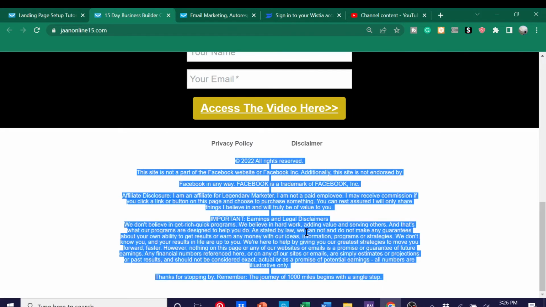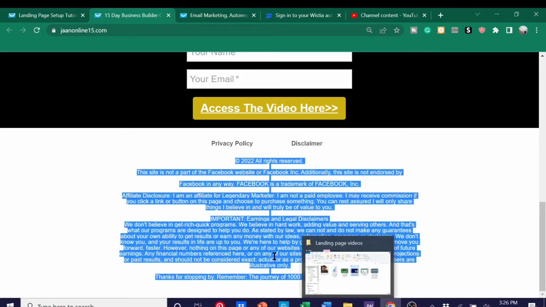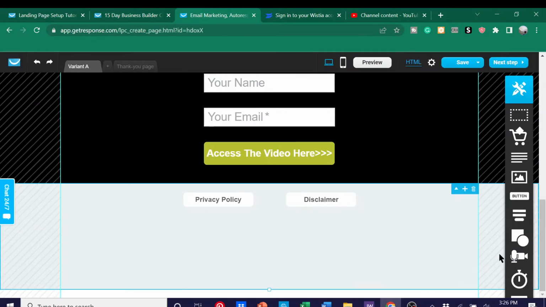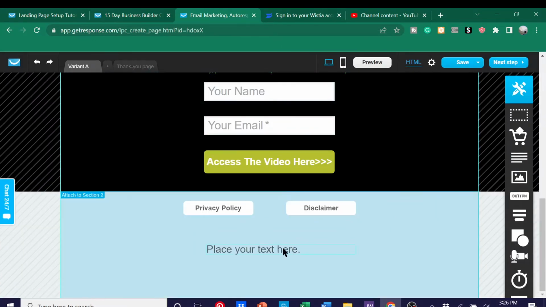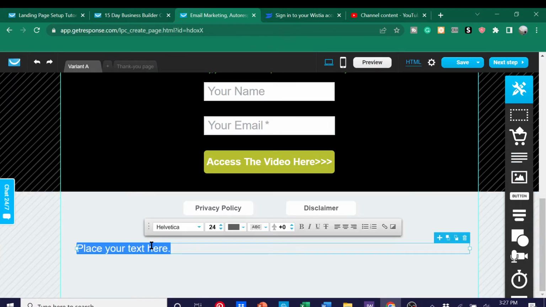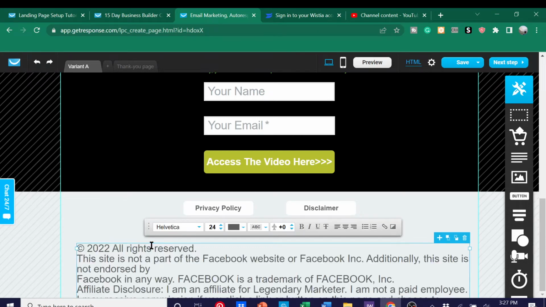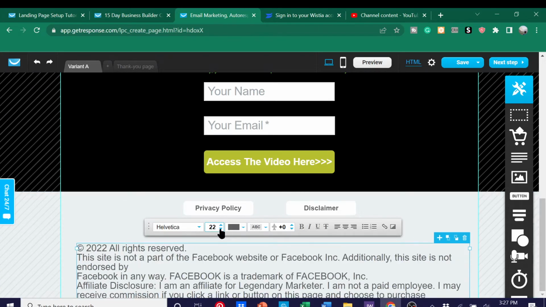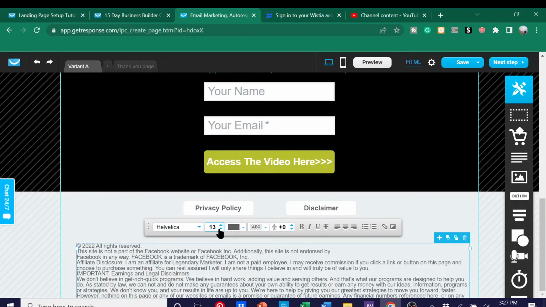In this case, you're just going to highlight the entire section down here. And then you're just going to drag another text box, lengthen it out as much as you can because it is a lot of content, a lot of sentences. And then hit Control V to paste. And then we're going to decrease the size.